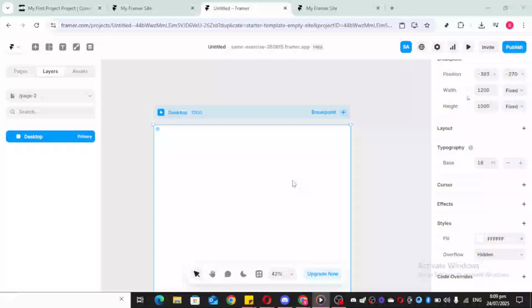In today's video, I'm going to teach you how to create a sleek and modern navigation bar using Framer. Whether you're designing a website or an app, having a clean navigation bar can really enhance the user experience. Let's dive right in and get started.